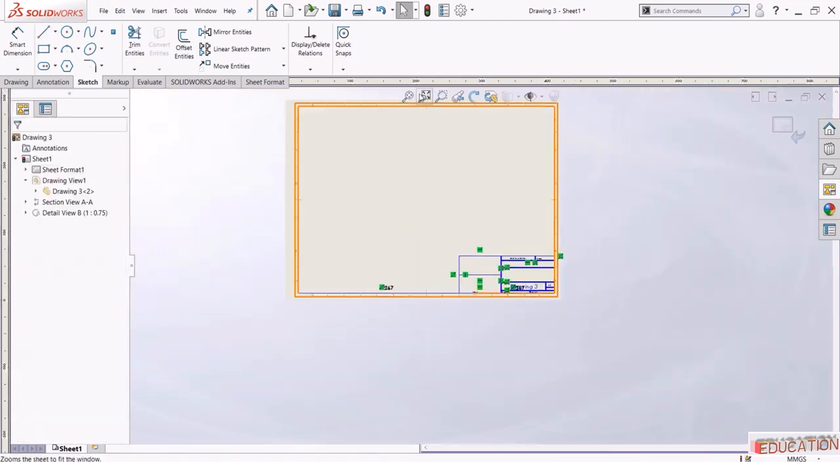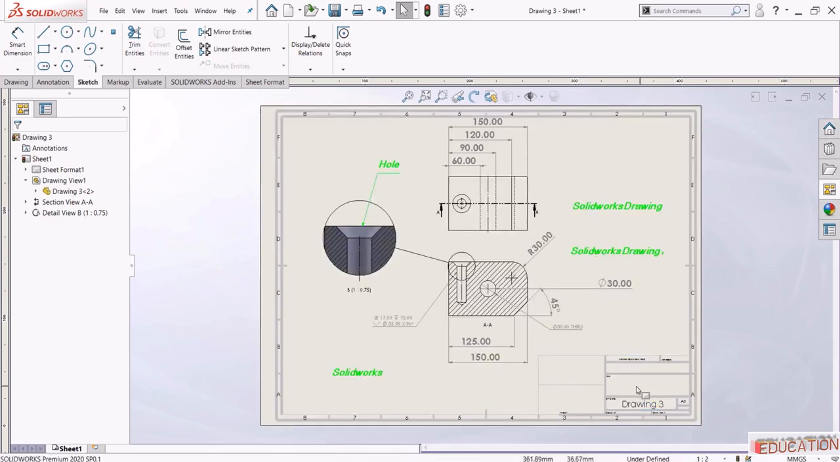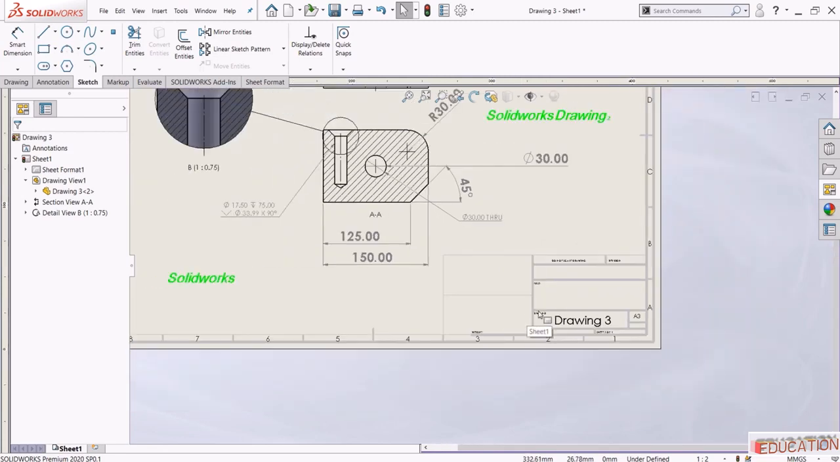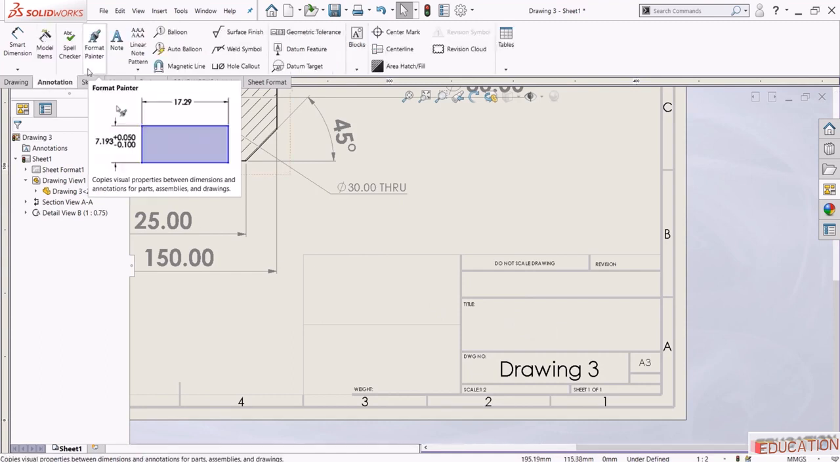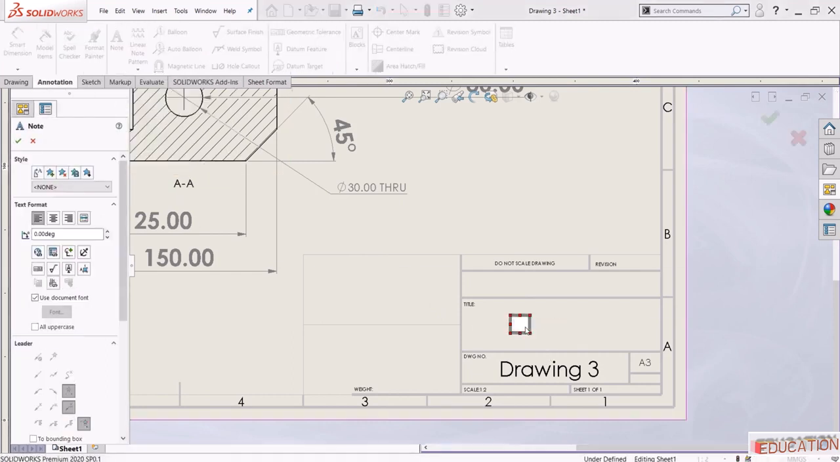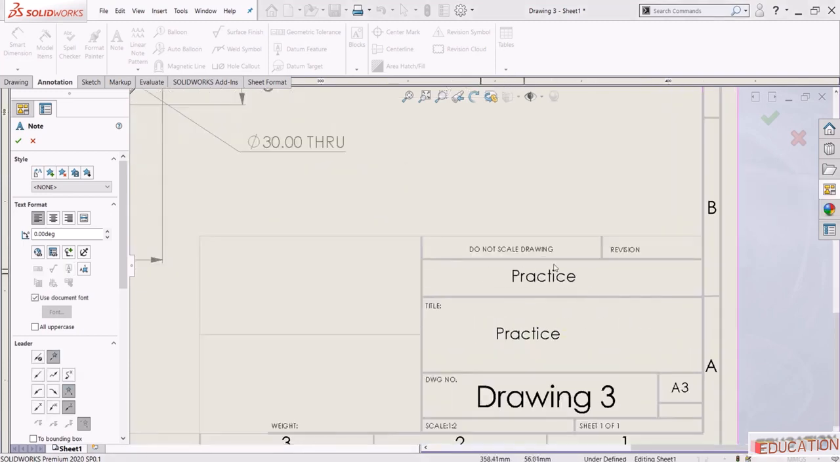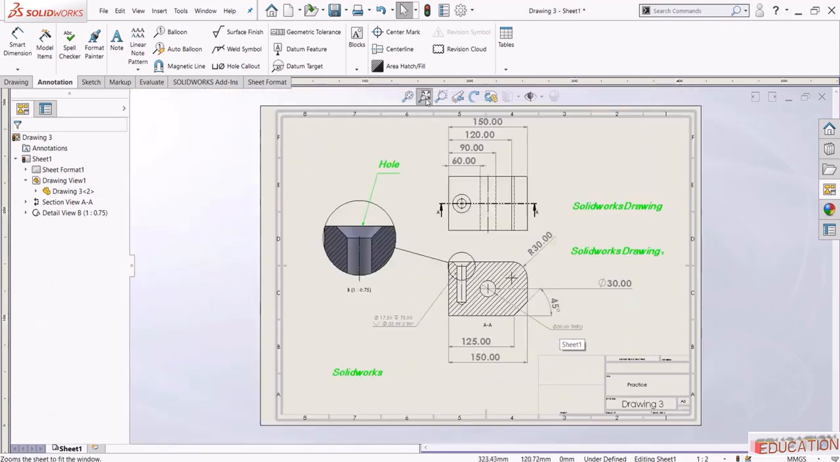Now, once you're done with editing this format, you can simply finish the editing, and look how we have this new format. When it comes to filling these fields, you can fill them using notes. You can place a note here, and you can name it, like I will call this practice. And you can keep filling all the fields you want until you get them all filled.